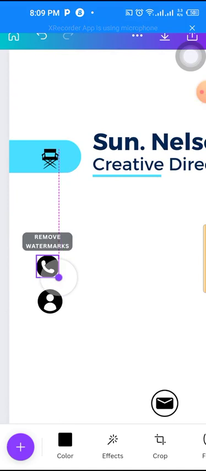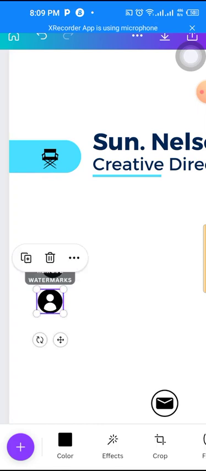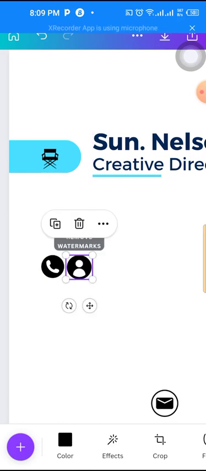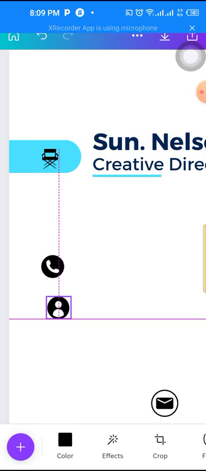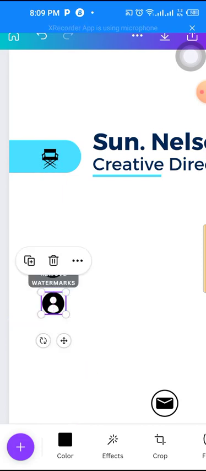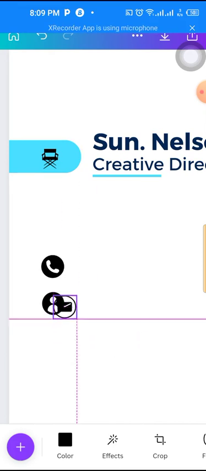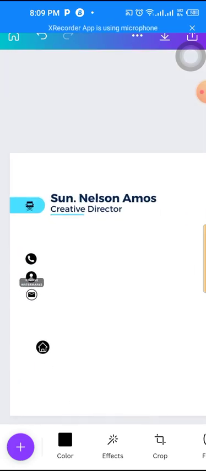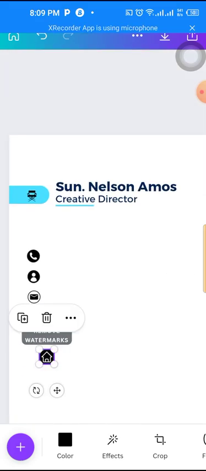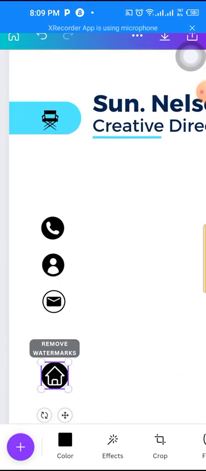So make no mistakes about this. Be mindful of what you do here. I'm actually using the alignment of the old one here. So I'll place this here. I'll bring in the email. Then the address. So let's space it a bit.